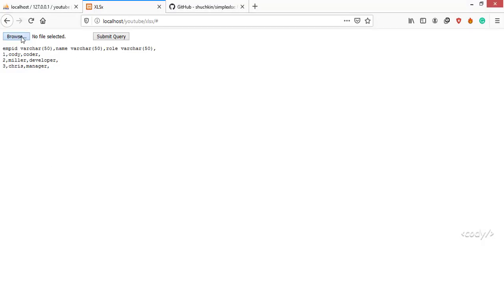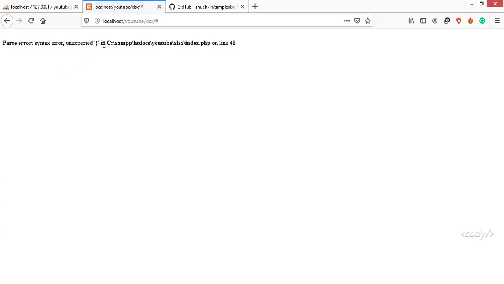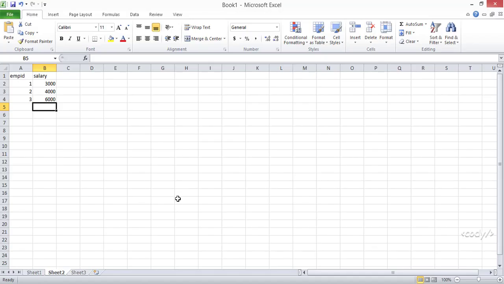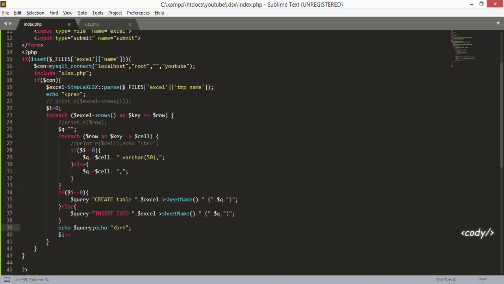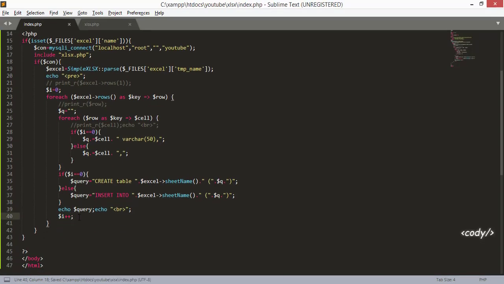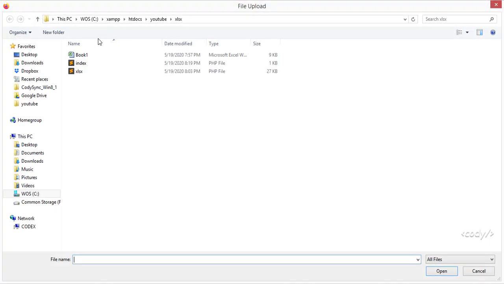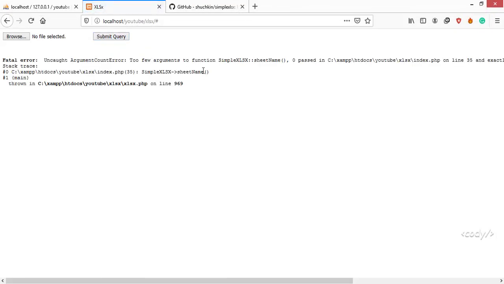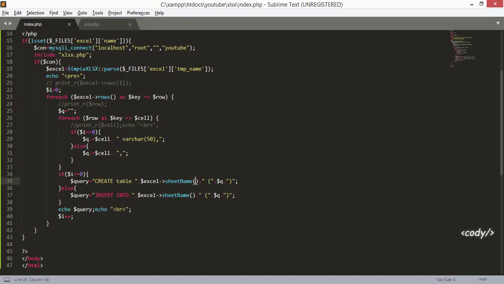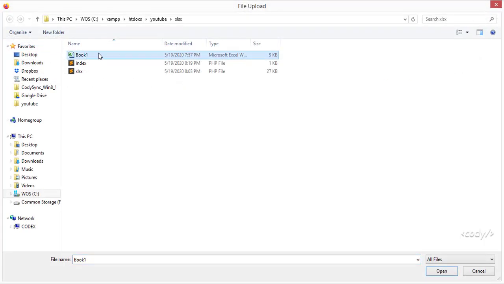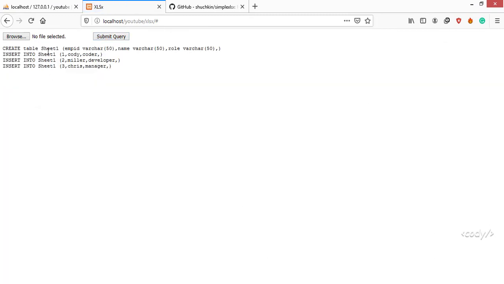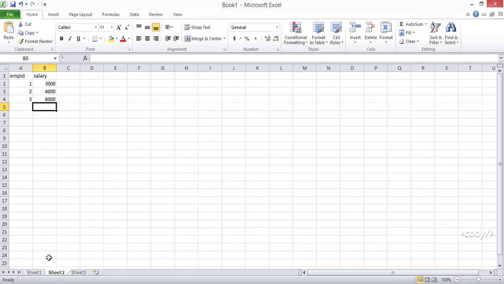Okay, I'll just go here. That's a parse error happening. Okay, 41st line. Okay, let's go to the 41st line. There it is. That's a semicolon missing. Reload and go. Okay, we have to pass something else, right? So it needs something else. So I'm gonna just use 0 for now. 0, right? So here we go. So you get the sheet name right here.